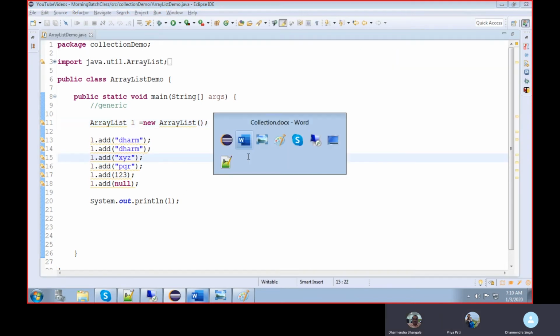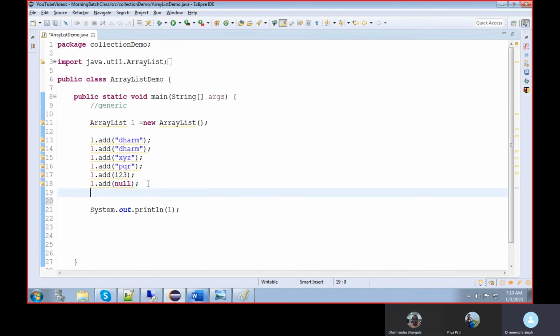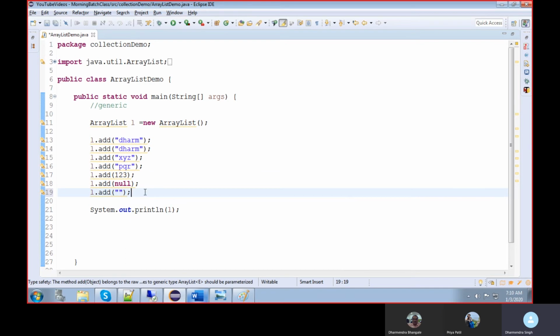Okay. Dharmendra, can you add a blank object also? Like l.add of a blank? Yes, yes, because the blank is also a string. It's a blank string. It's an object actually, but it's a blank.